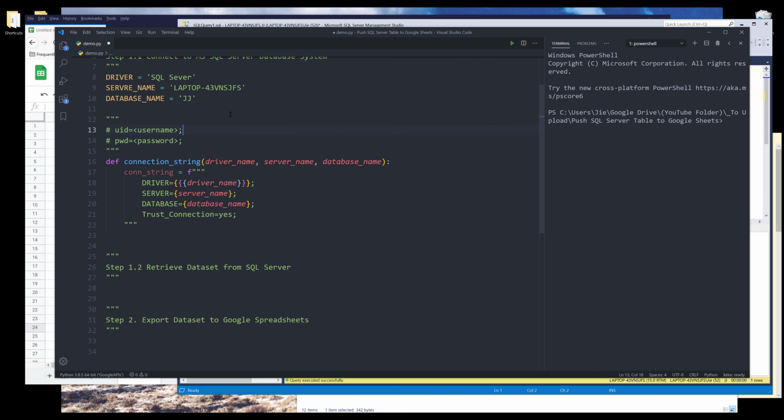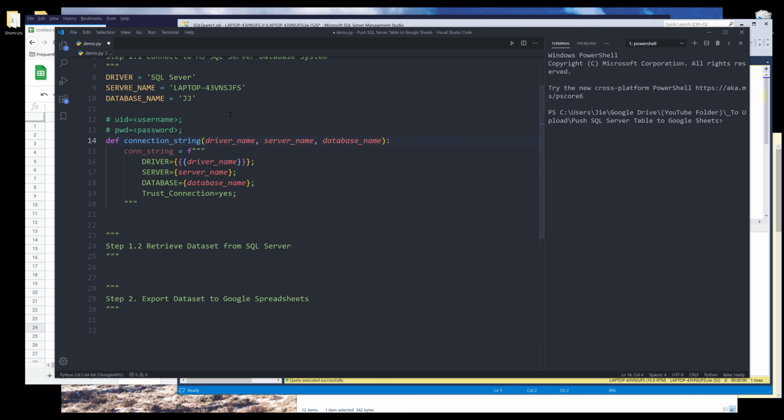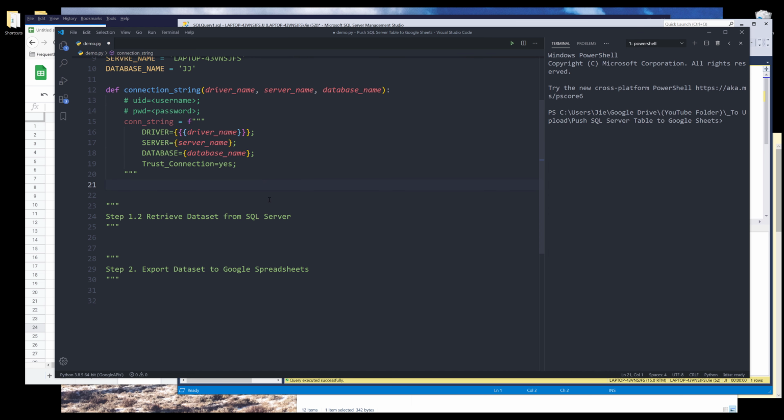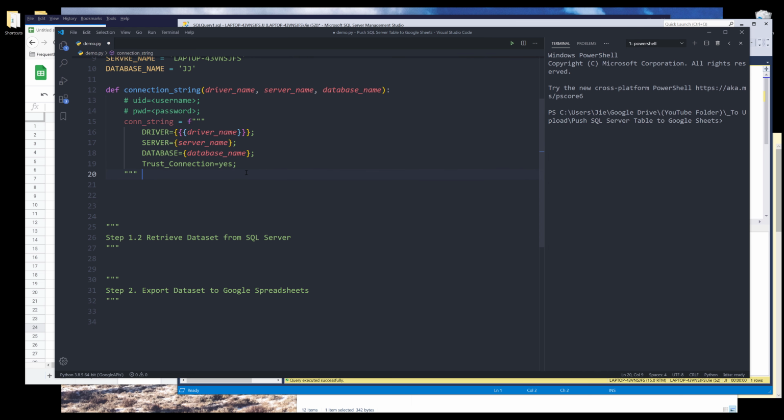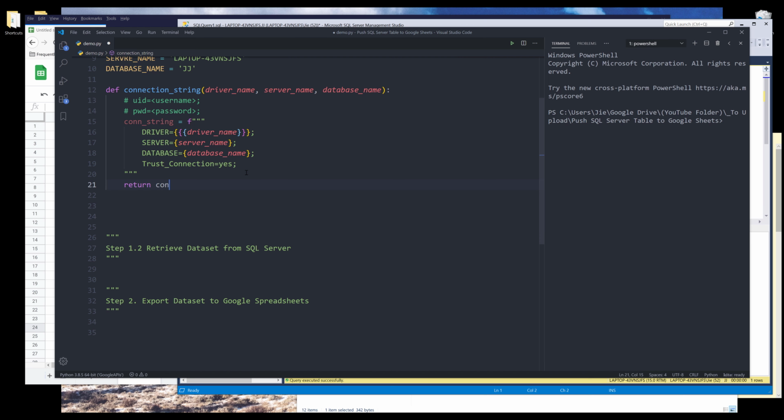Shouldn't use pound sign. Here I'll move the notes inside the function. Alright, so we have the function and we need to return the string.